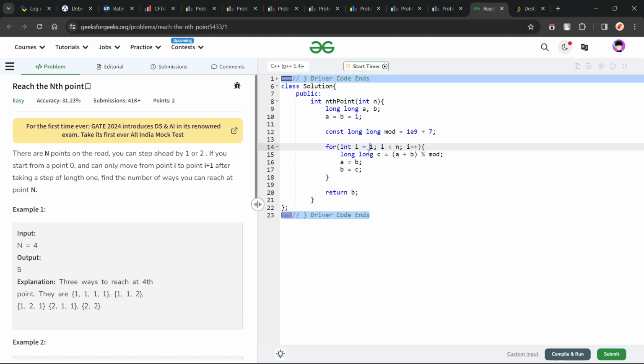So you see that even before starting the for loop, the value of B already has the answer for N is equal to 1. So I start my loop from 1 and go till only less than N, right? This is something that you'll have to take care of depending on what you choose your answer to be. If you choose your answer to be A, then it can be less than N plus 1, right?